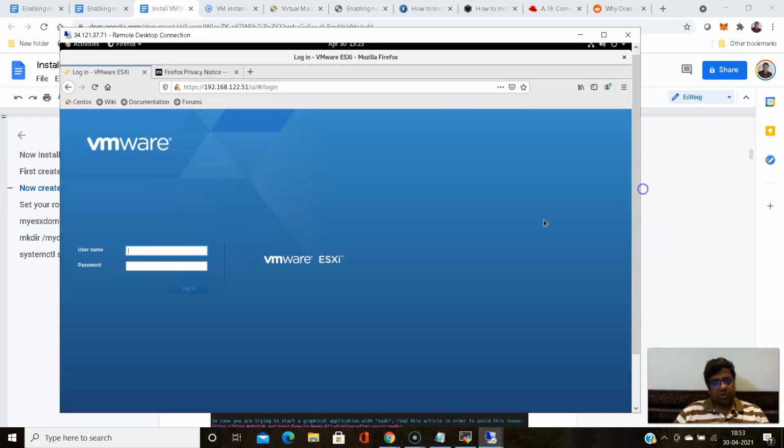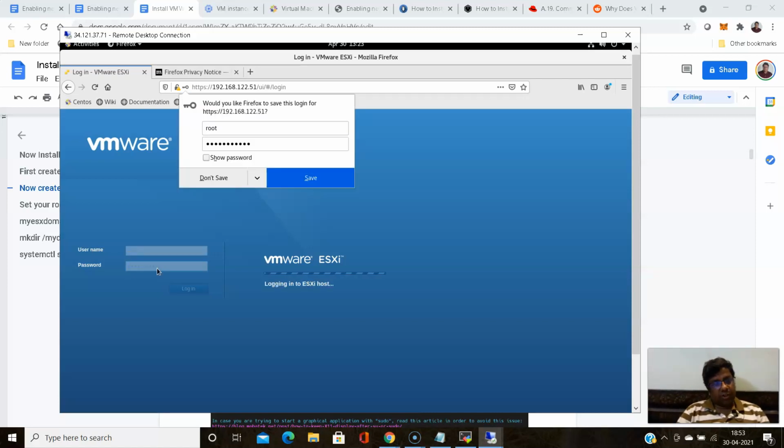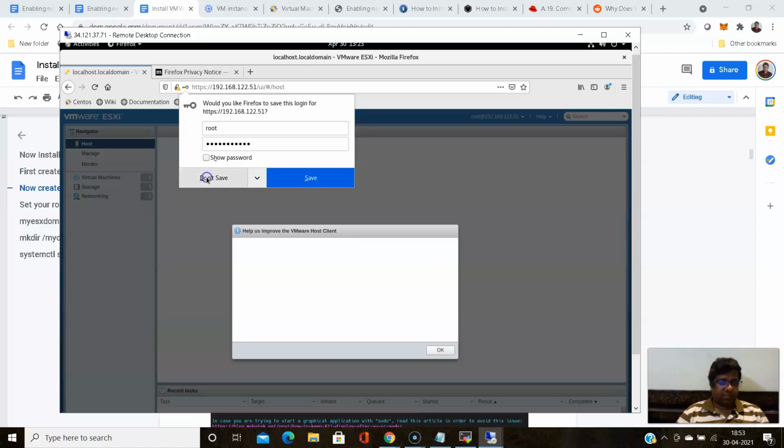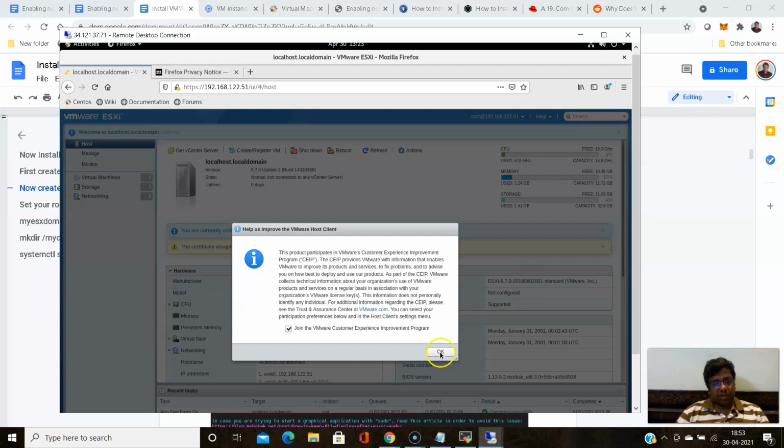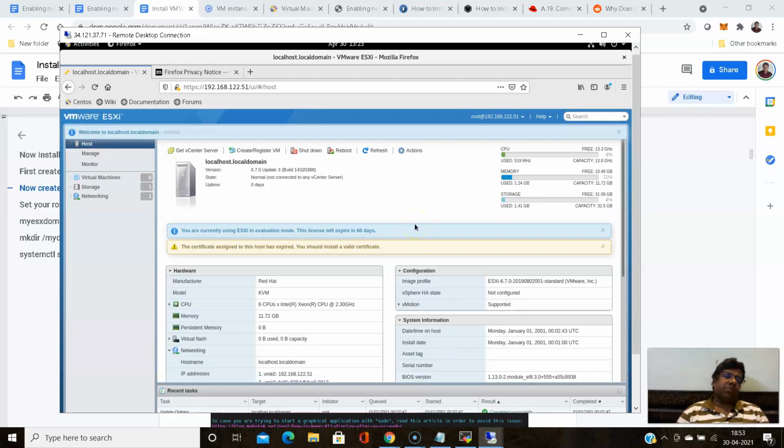We'll show you your vCenter VM, ESX management console. We have given the root account, and we have given the password as well during installation. So hopefully it will connect. Yeah, here you are. So this is the management interface for ESX, the host management interface.